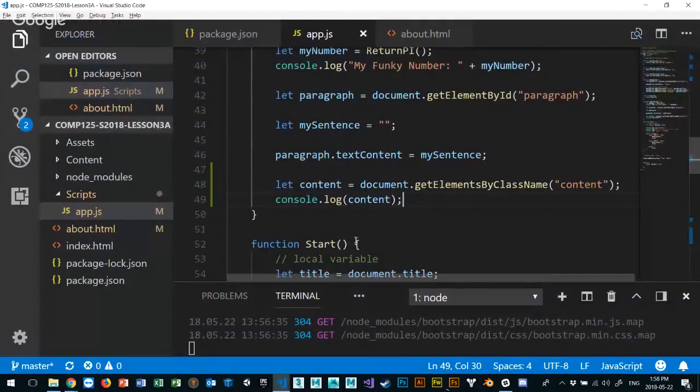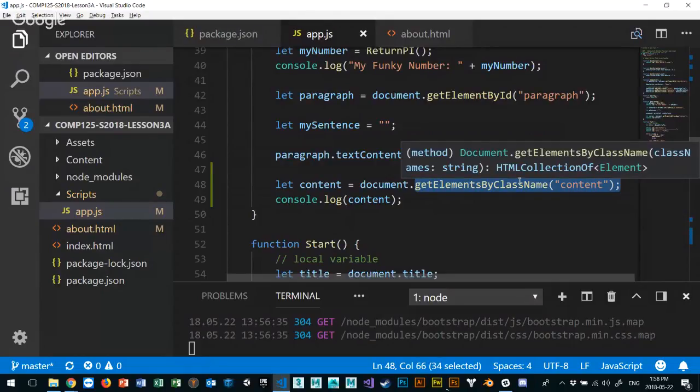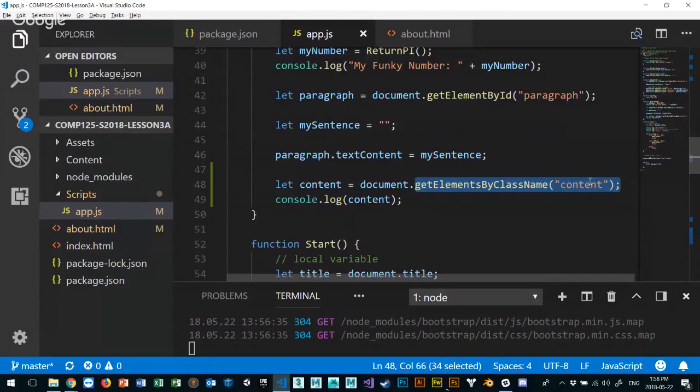Well, it comes down to order of operations. I'm saying that my paragraph.textContent is equal to my sentence. I'm injecting it here. And then I'm telling it to let the content do another search and return everything that I'm getting by class name. So I'm saying anything that has the class name content, I want you to return it and put it in this object called content. And notice it says I'm getting back an HTML collection. It's no longer a single HTML element because I'm getting more than one element returned. I'm getting back, effectively, an array.